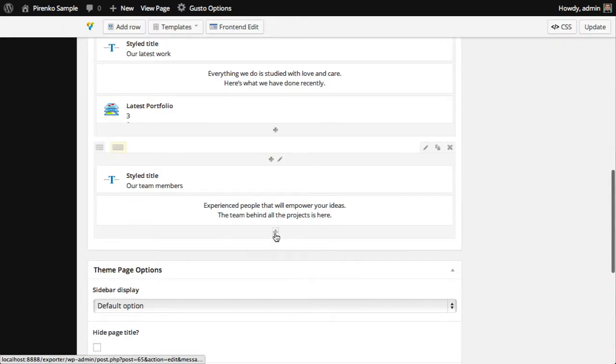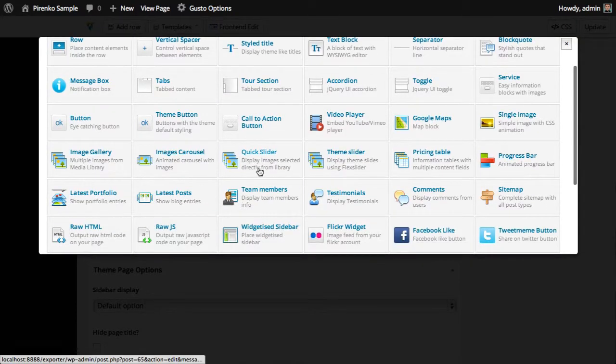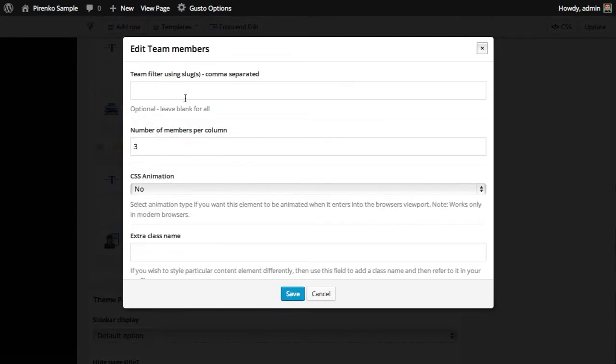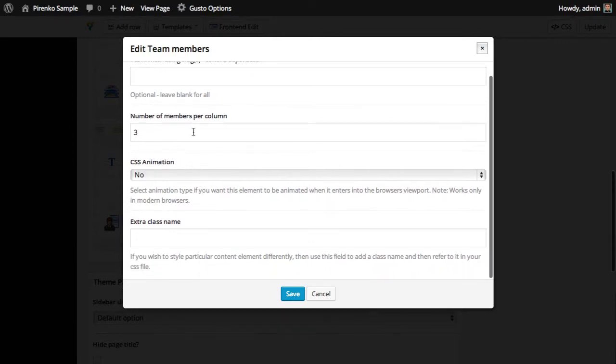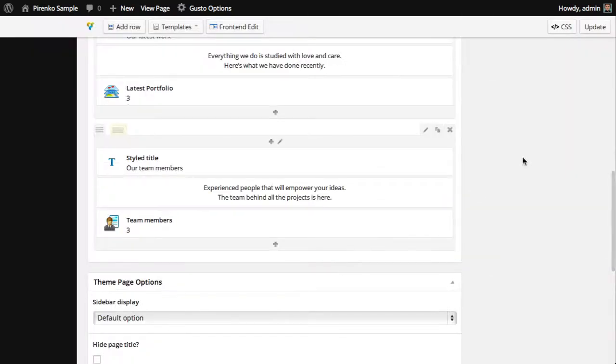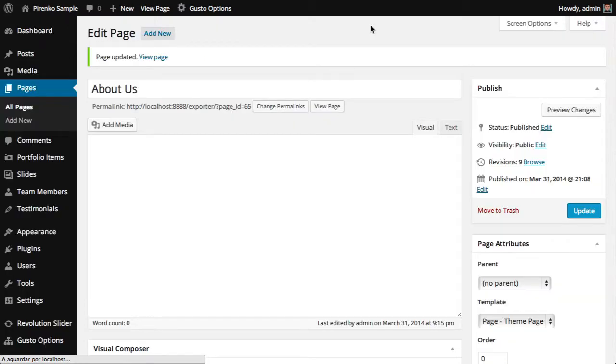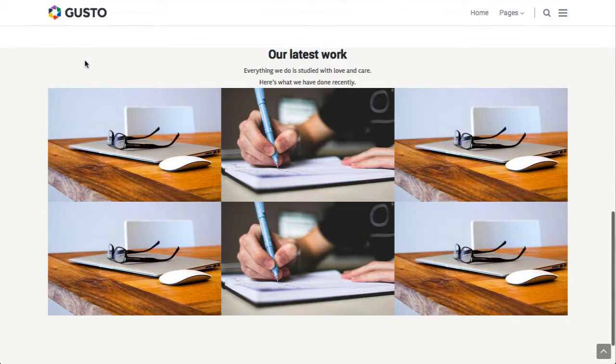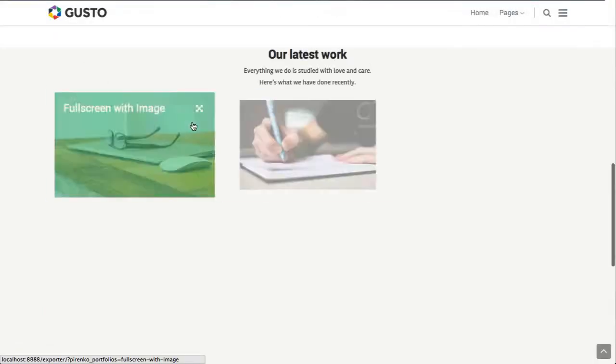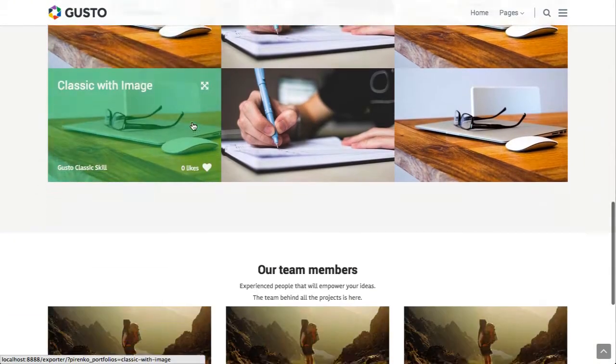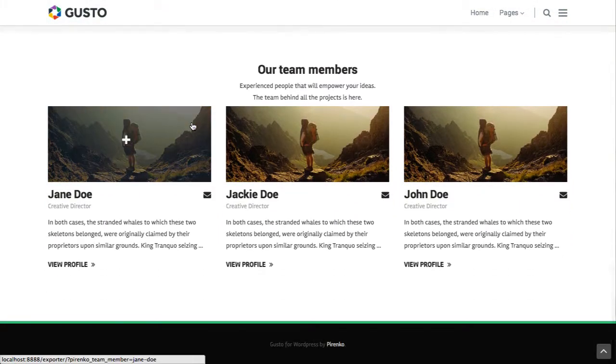Okay, and now our team members. So we have here this element, team members. It also has some options here. You can filter it if you have multiple teams. In this case, I only have 3 members, so it's okay like this. And let's update. So here they are, our team members.